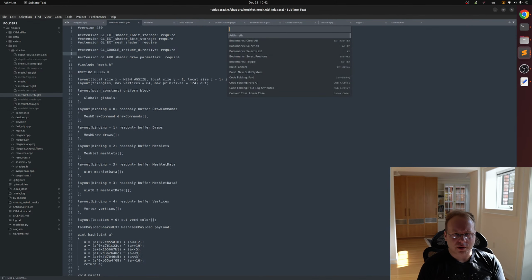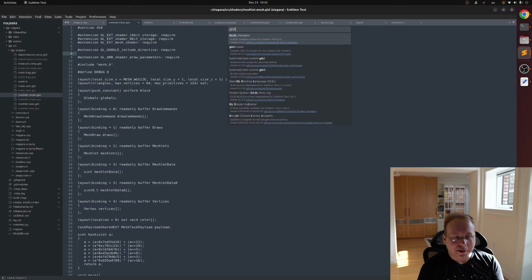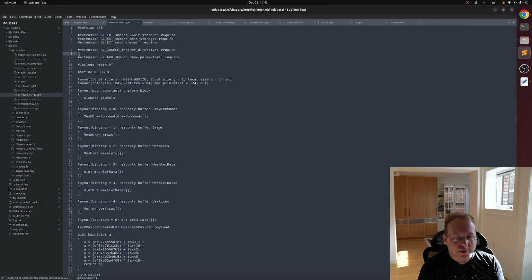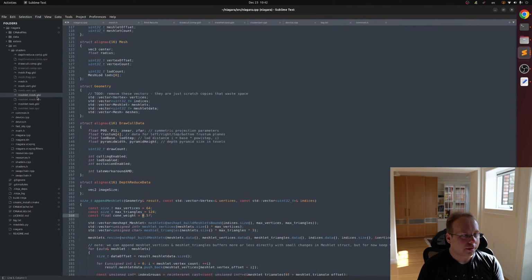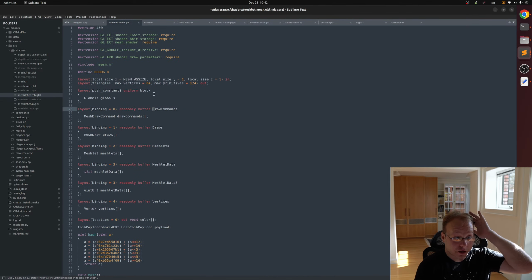Why do I not have syntax highlighting, by the way? Interesting. Is it smart to install a syntax highlighting package on stream? Let's see. This probably, right? Okay. Okay, now we have syntax highlighting. Cool, cool.